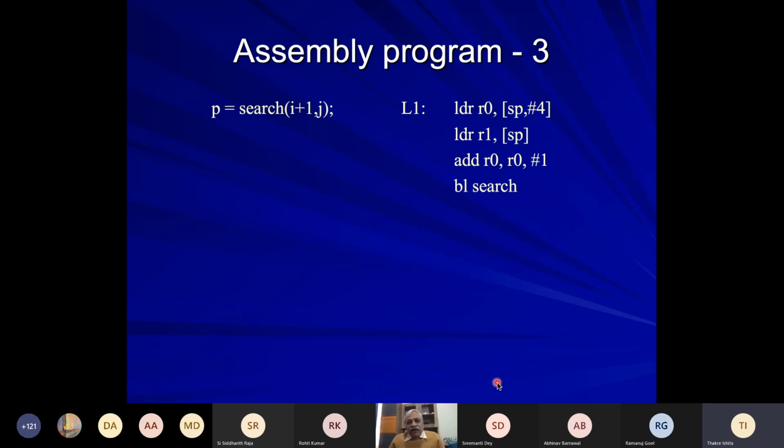Now the crucial thing, a recursive call. We are making a call to the search function with I plus 1 comma j. By now I might have modified the R0 R1 registers, which I used for printing and whatever. So I need to get these back from the stack. I get R0 R1 back from the stack. These are pops.